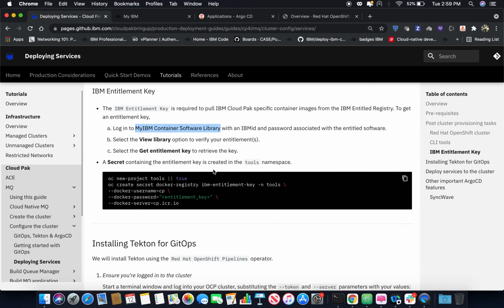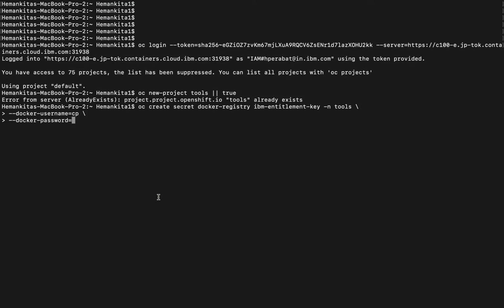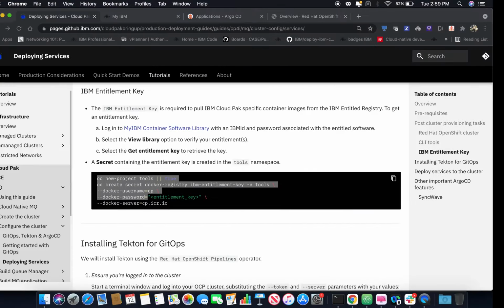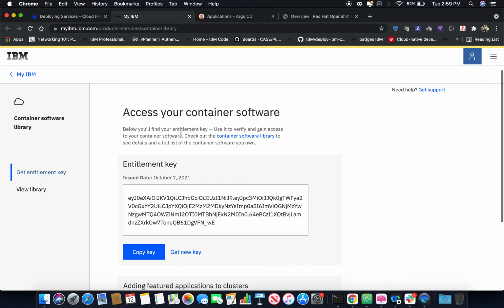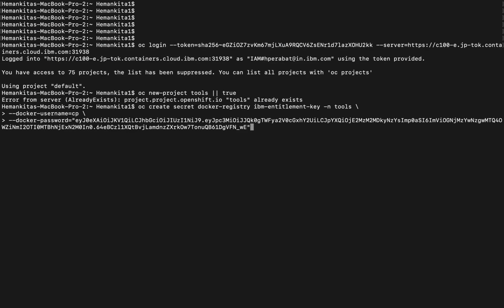Before creating the secret, make sure you are logged into your OpenShift cluster. And once you do that, let's copy this command. And in place of Docker password, you'll use the entitlement key which we got earlier. Just copy this key and paste it there.